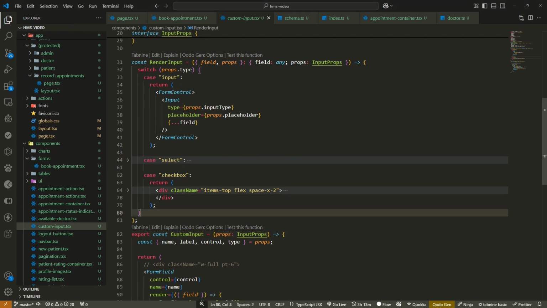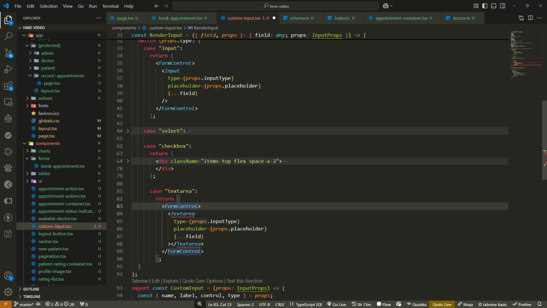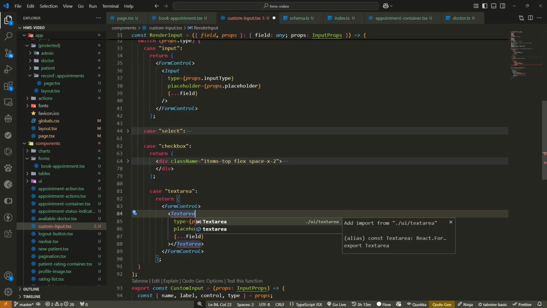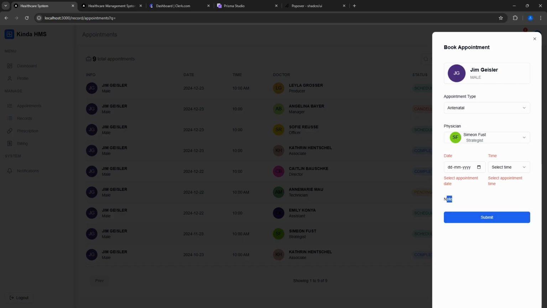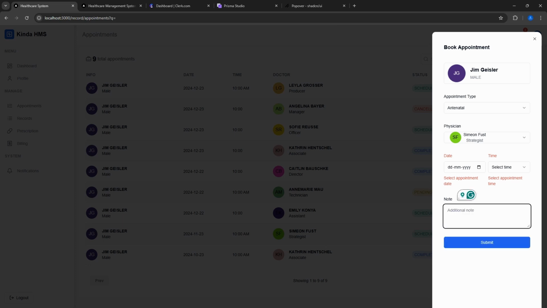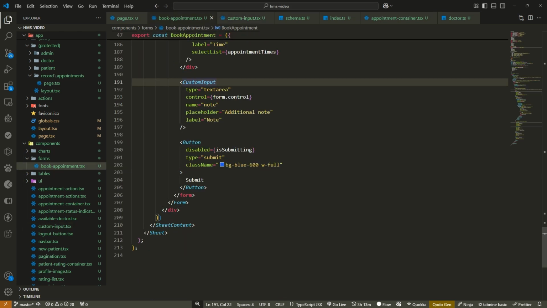So maybe here I'm going to return a textarea. Make sure you have textarea installed. If you don't have it, just go to shadcn and install it. So we can return a textarea. Okay, so let's go see. Okay, so we have the textarea input here. Maybe we can just put the title as placeholder. We can also put here maybe additional note.